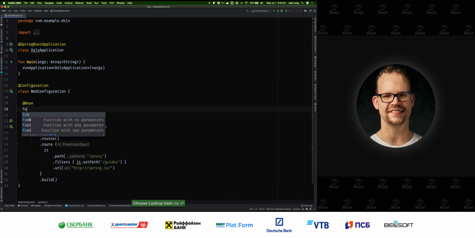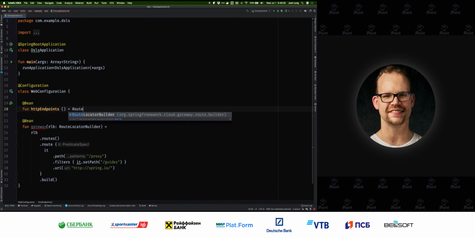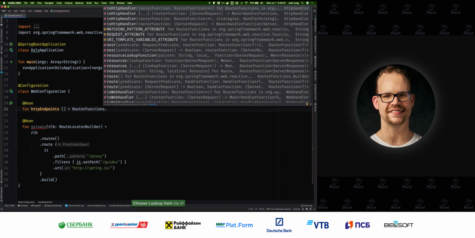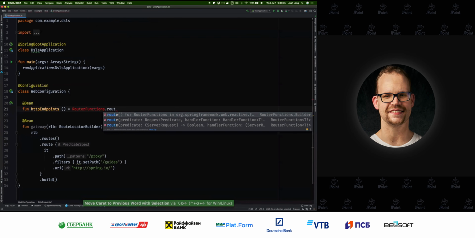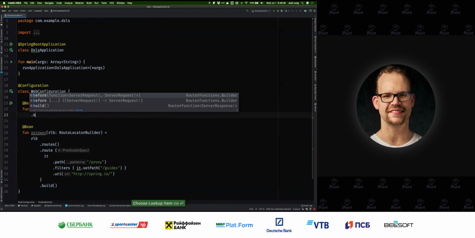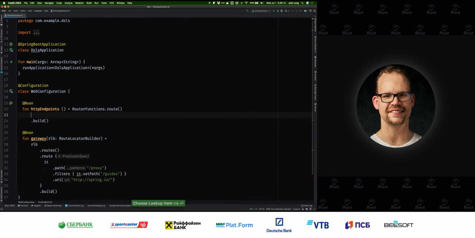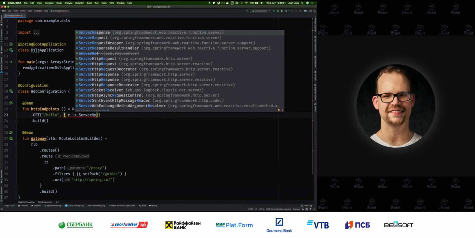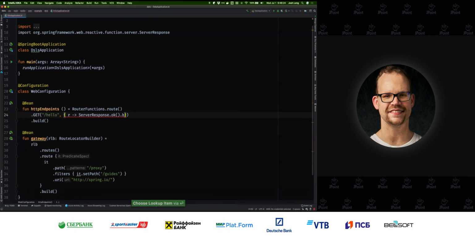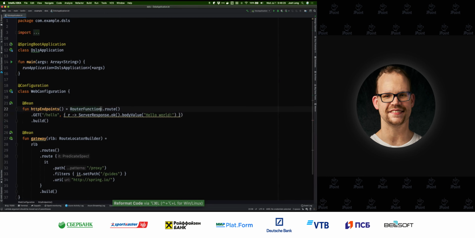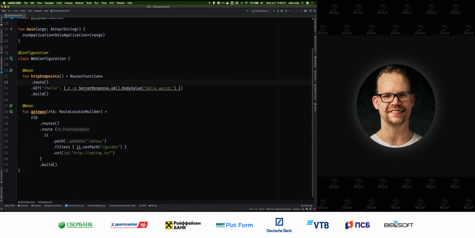I can also create functional reactive HTTP endpoints, right? I can use the functional reactive starter there, and this looks like router functions dot route, right, like this dot build, right, and you can just easily express these things like so hello, and this can become a handler function. So given a request, I'm going to return a server response dot okay dot body value hello world. Okay, so that's a valid but very similar, very Java-like Kotlin application. Not great. We can do better.